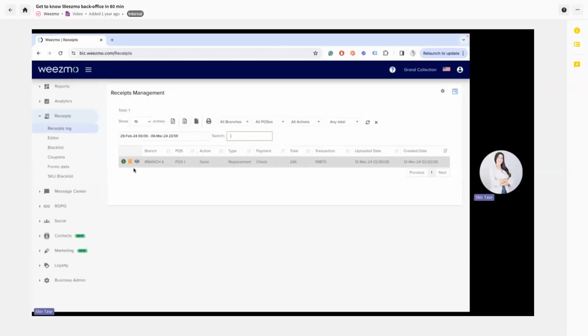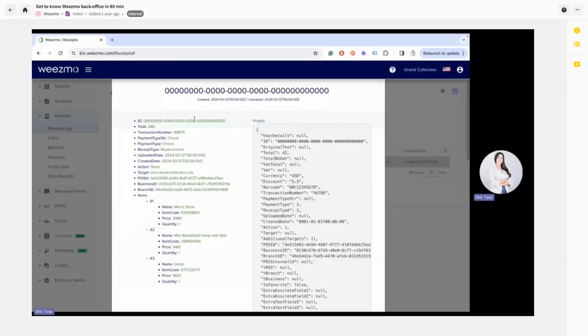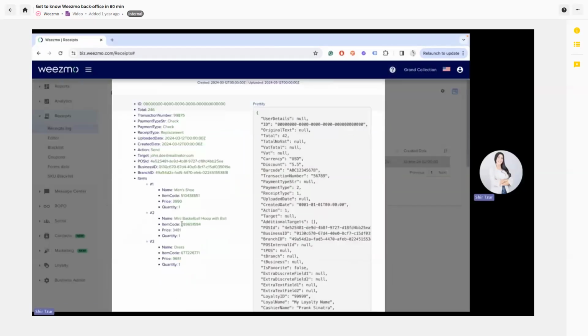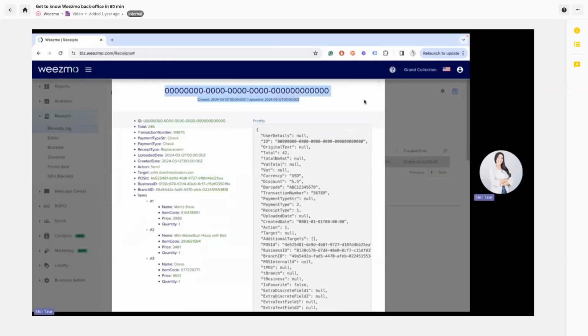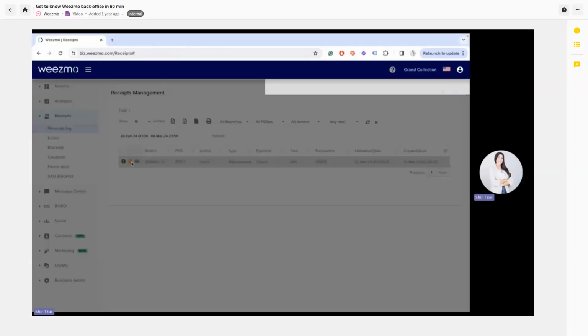What we can see is a green information icon, where we can see the original receipt and the information that we got from this receipt. We have the receipt ID. The next thing is the orange receipt icon.